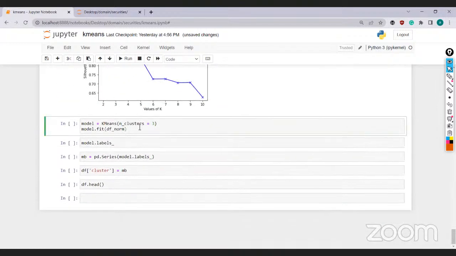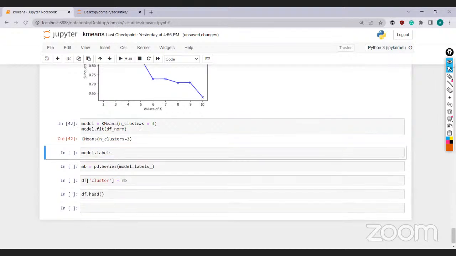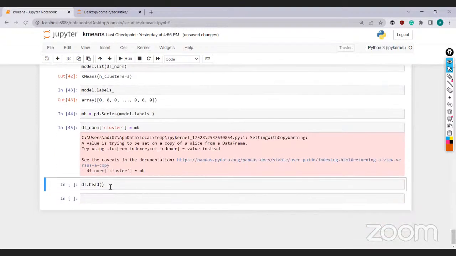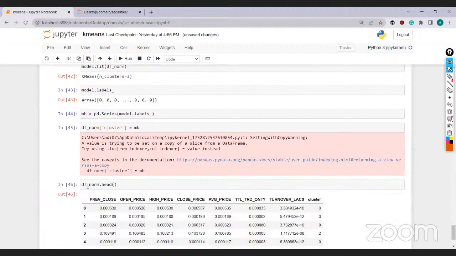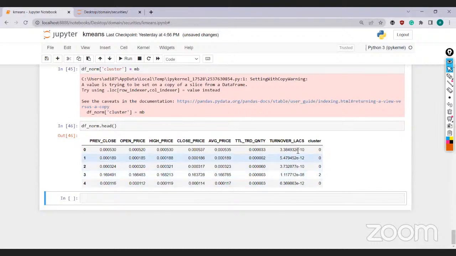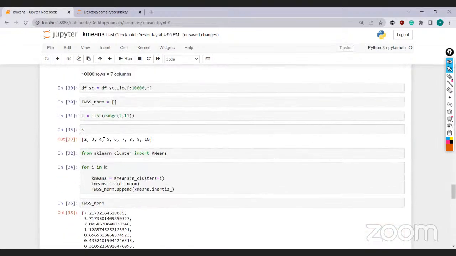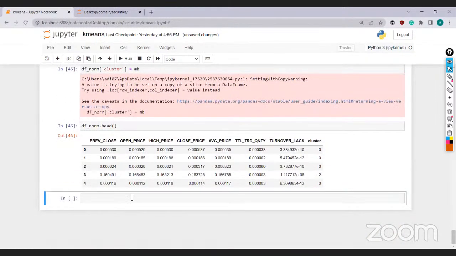So let's fit for 3 clusters. So we'll get our model labels. So here what we'll do is we'll convert it to a series and we'll create a column for clusters. Okay, we are getting some warning. We can ignore that warning. So now if you take a look at it, we can see that it has defined the total number of clusters.